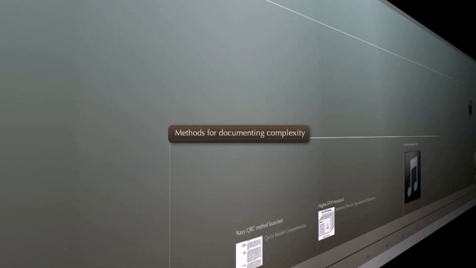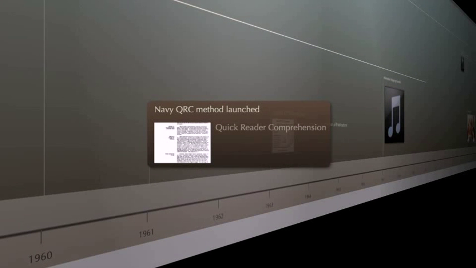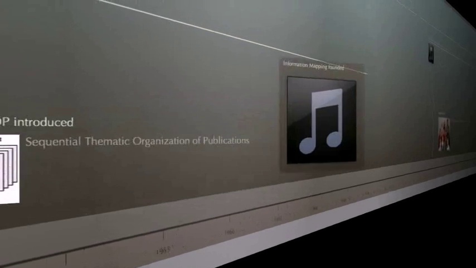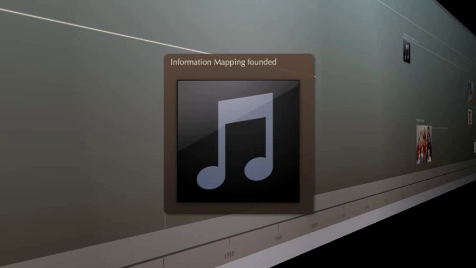And then around the 1960s, we started to see some standards come about for writing user guides and user manuals, focused on how to document complex systems. And we saw in 1961 the Navy Quick Reference Comprehension format come out, which enables scanning of information very quickly. We had Hughes' STOP method, where information was structured sequentially and on particular themes. STOP stood for Sequential Thematic Organization of Publications. And in 1967 we had Information Mapping founded, which you'll still see today within the technical communication community.